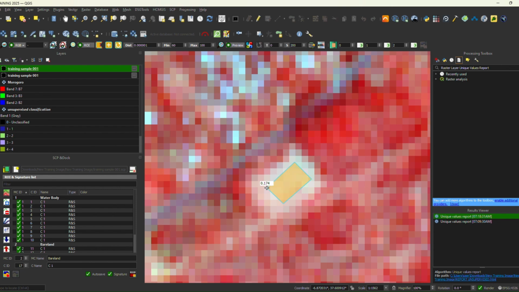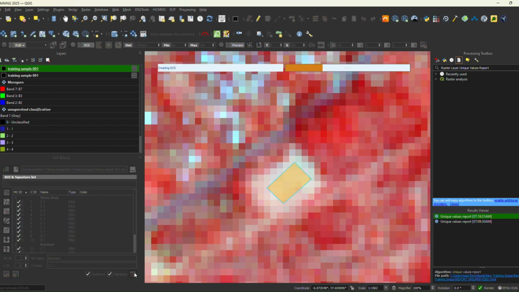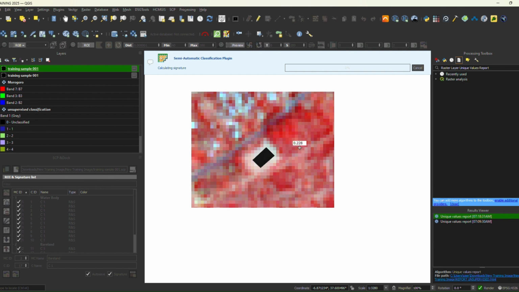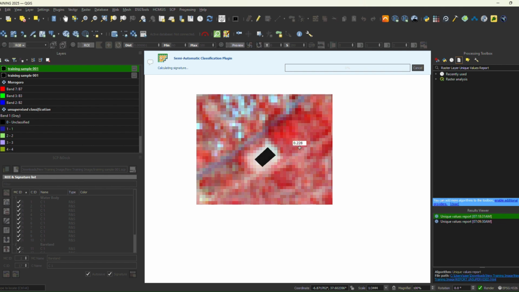So we are done for the bareland, just a sample signature. After that, we are going to another class. We are done with the water body. We are done with the bareland. So after that, we are going to other classes.